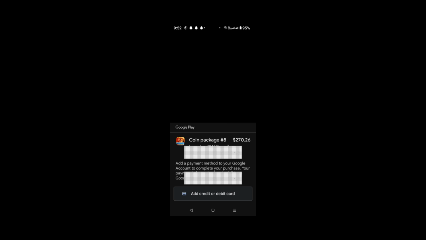Once the transaction is complete, check your wallet balance to confirm that the funds have been added successfully. It may take a few seconds for the balance to update. Following these steps will enable you to add money to your Kirin account smoothly.